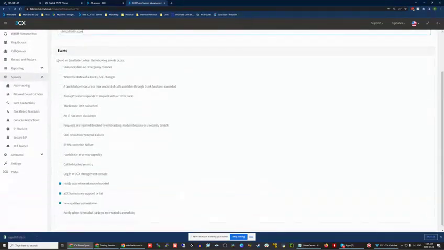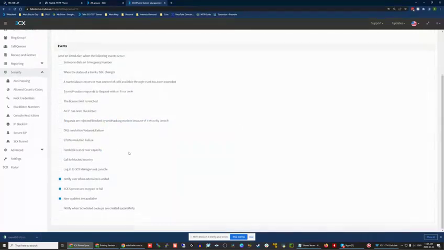So we can send an email alert when any of the following events occurs: when someone dials an emergency number, when the status of a trunk or SBC changes, a trunk failover occurs, a trunk provider responds to a request with an error code, your 3CX license limit is reached, so that's your max simultaneous call limit, when an IP is blacklisted, when requests are rejected by the anti-hacking module because of a security breach, network failures, STUN resolution failures, hard disk at or near its capacity, call to a blocked country, and login. You can do this for just logins to the 3CX management console.